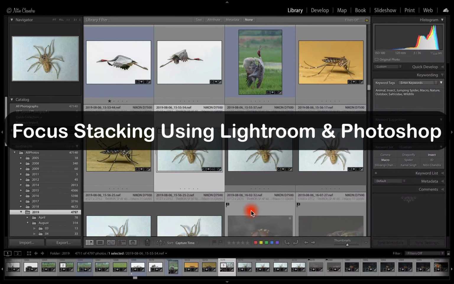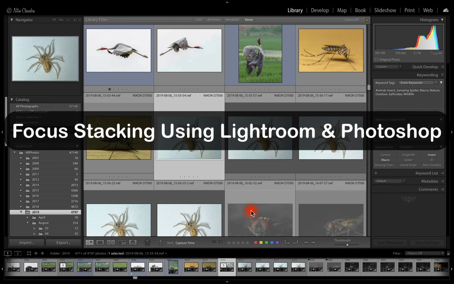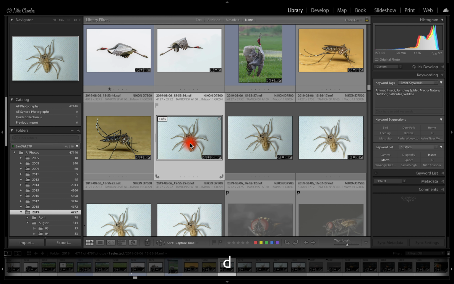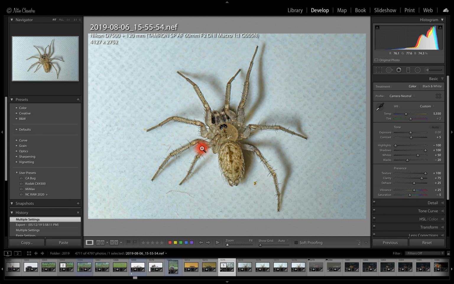Okay, so this is a small session on focus stacking using Lightroom and Photoshop. For this, I can take up macros or landscapes, but since I've already opened a macro shot here, now let's see where we need to stack.